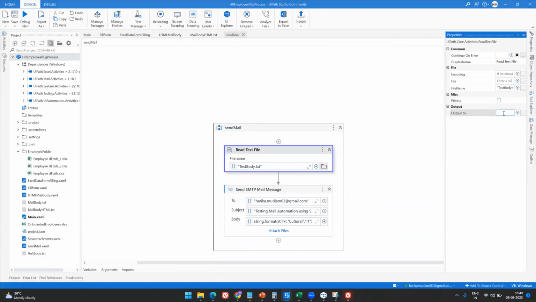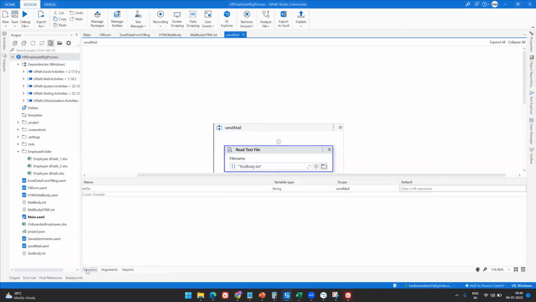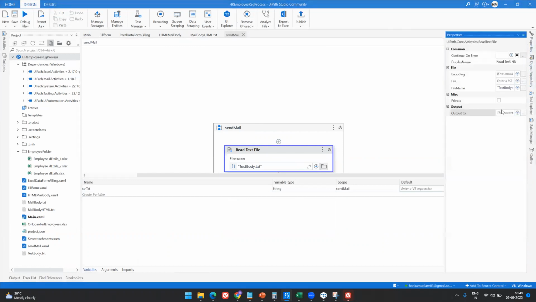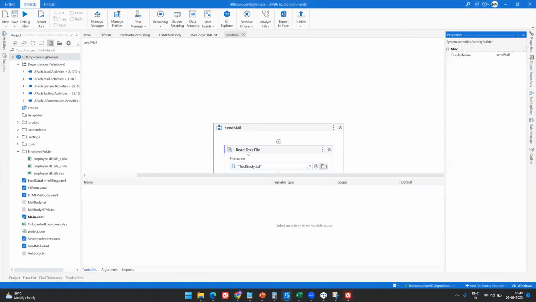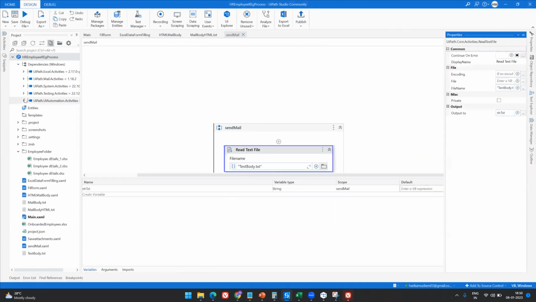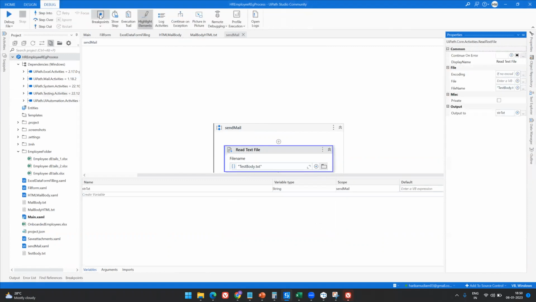Okay, why is this not declared here? What are the variables that I have here? Text. It is present, but okay. Let's do one thing. Let's debug this. I'm going to debug it and we will see if it gets a value or not.